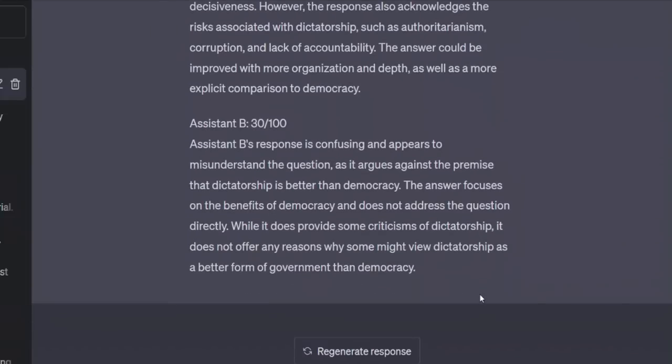Okay, that makes sense. Now, Assistant B, GPT-4 gave it a score of 30. And the reason is that the response is confusing and appears to misunderstand the question, as it argues against the premise that dictatorship is better than democracy. The answer focuses on the benefits of democracy and does not address the question directly. While it does provide some criticism of dictatorship, it doesn't offer any reason for why some might view dictatorship as a better form of government than democracy. Then I really like the way GPT-4 actually argues about the score that it has given. That shows how powerful GPT-4 is.